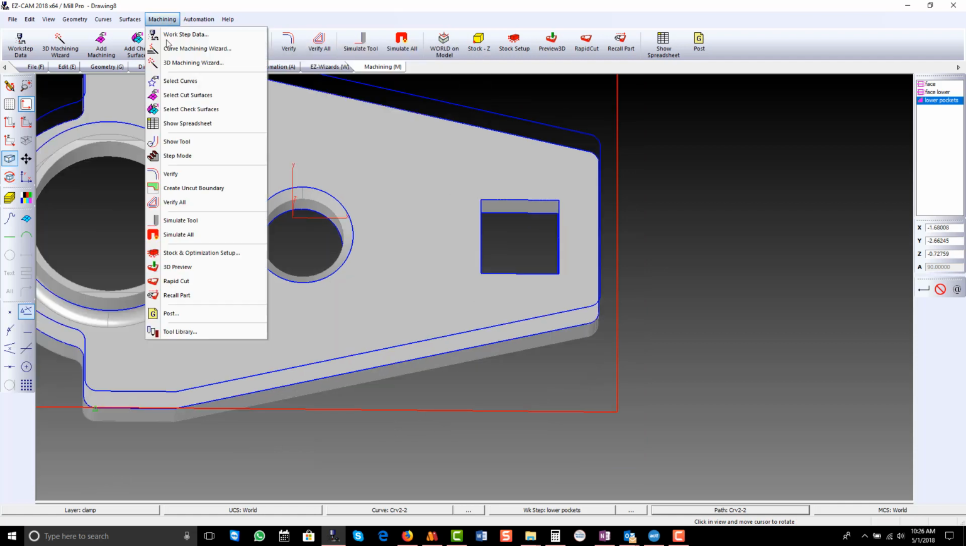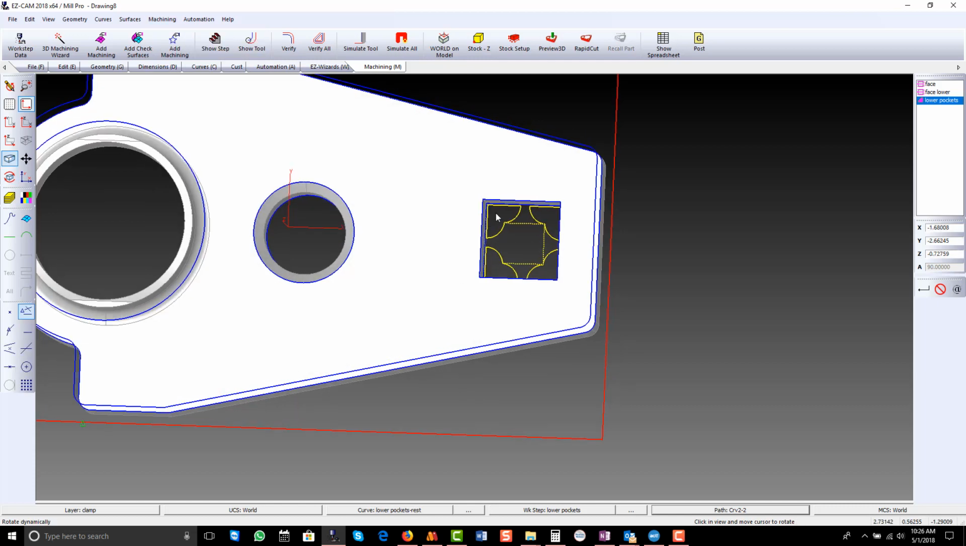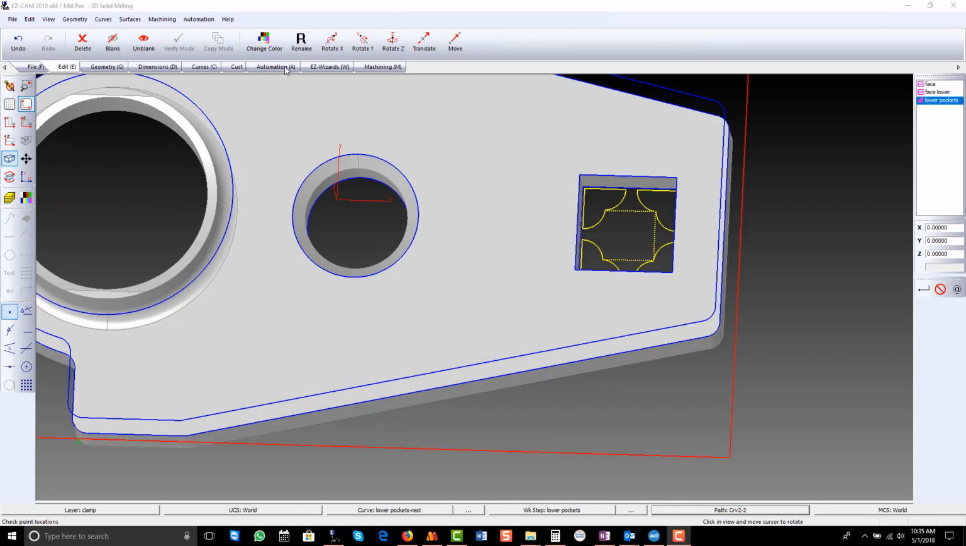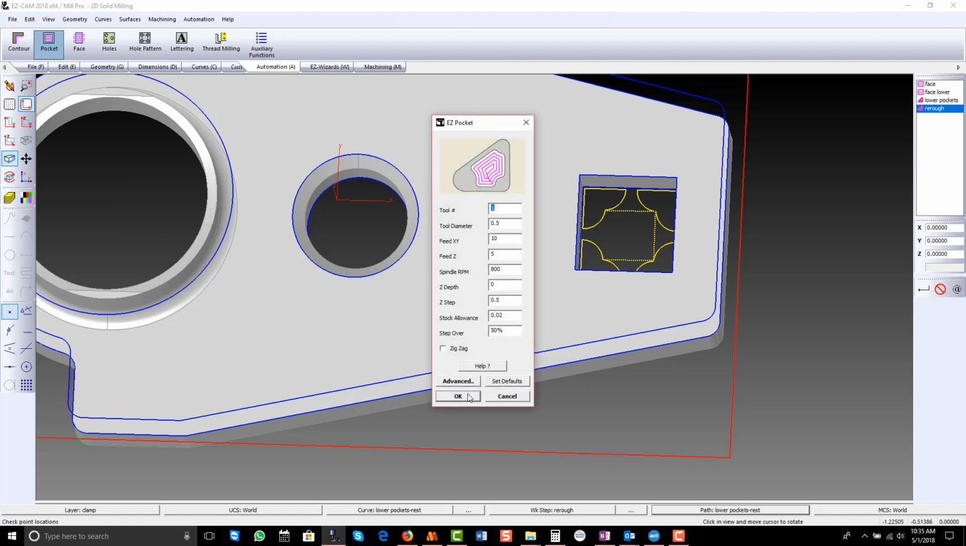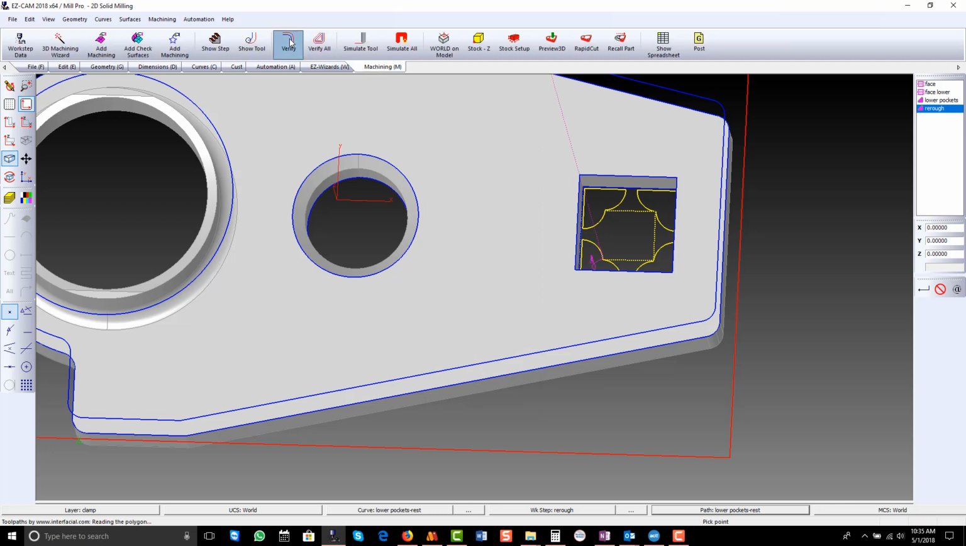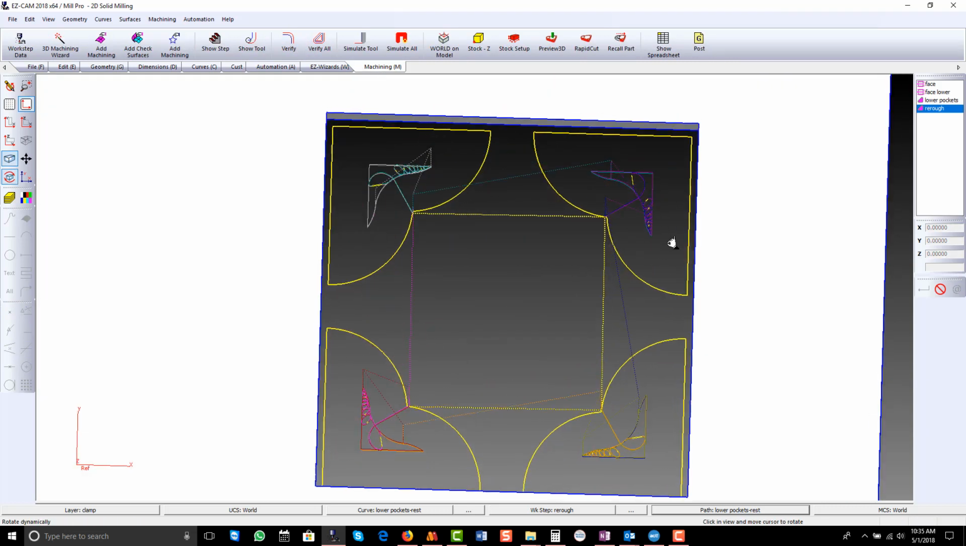You go to machining, create uncut boundary, and notice it picked up those corners. It gave me another set of pockets. So let's go into automation, make a new pocket, and we'll call this re-rough. Tool 2, let's use a 1875. Hit OK and verify. Okay.